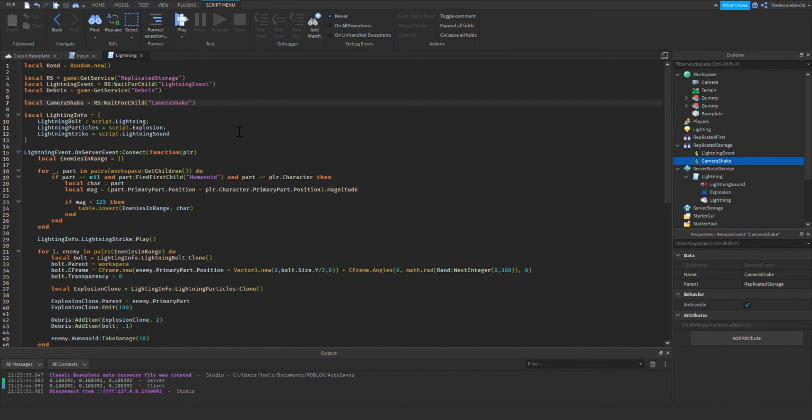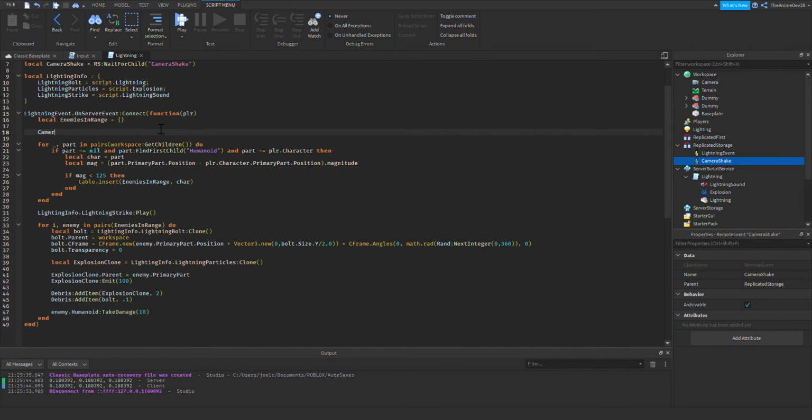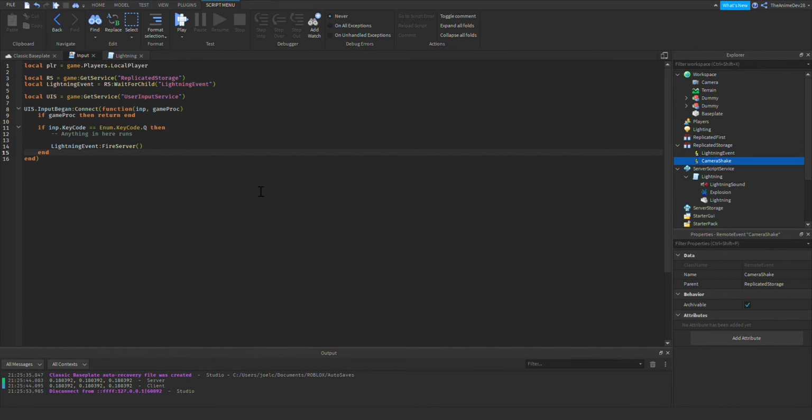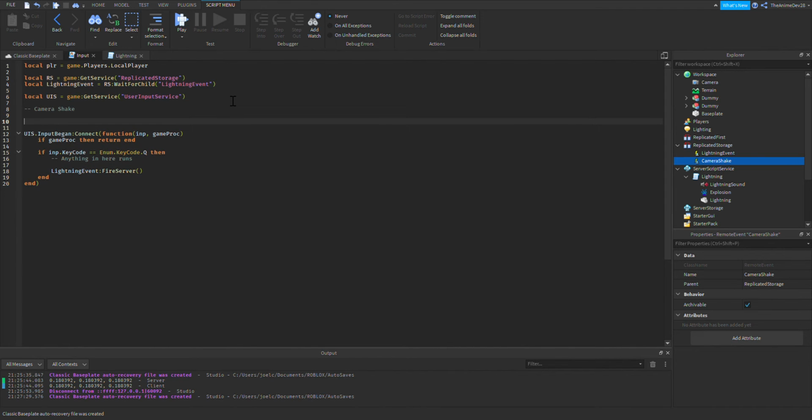So now what I'm going to do is actually communicate with the client. Whenever this event is ran on the server, let's just have this fire back to the client because it's only going to shake for one player. That's all we're having. So now we want to come back to the input script, and we're going to start the camera shake in here. So I'm going to reference the camera shake, again, just like I did in the server.